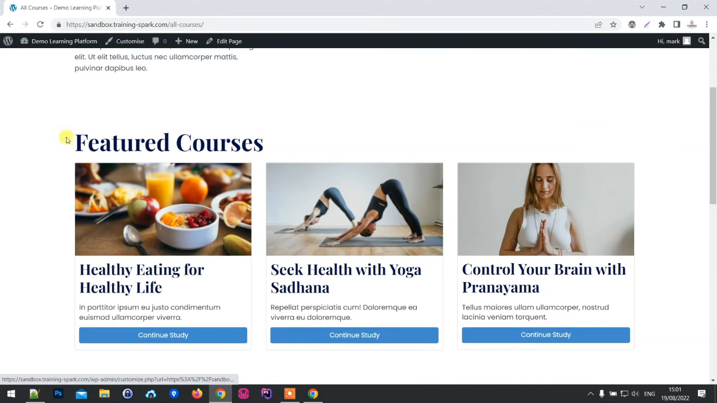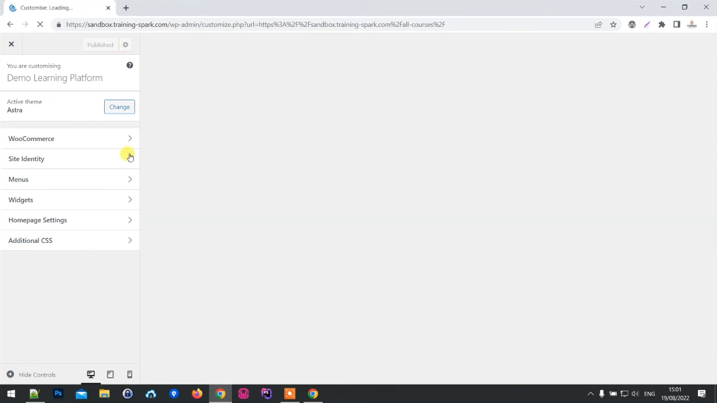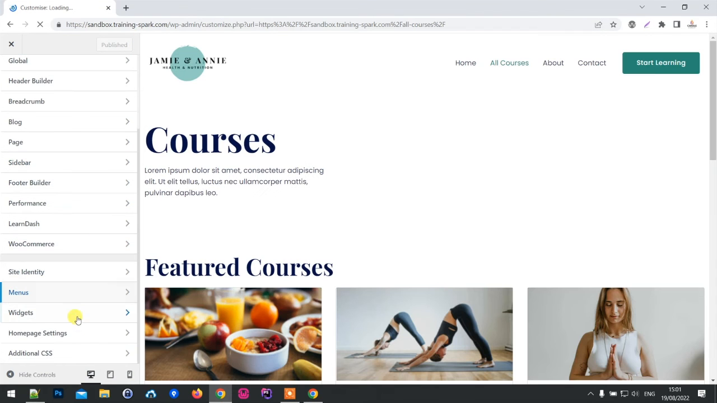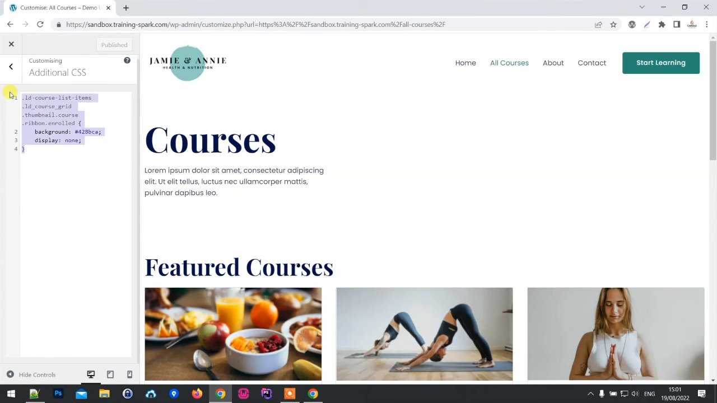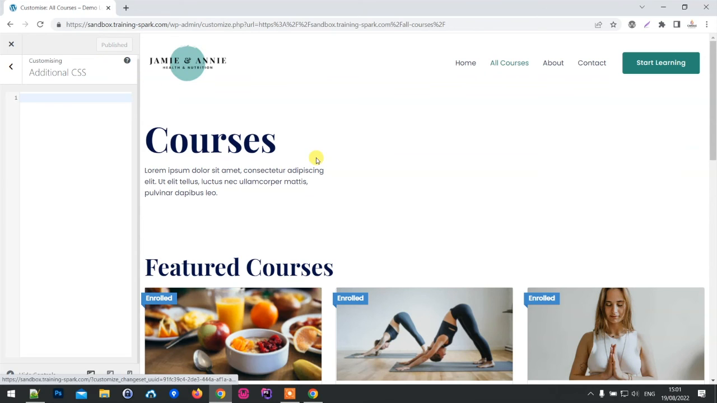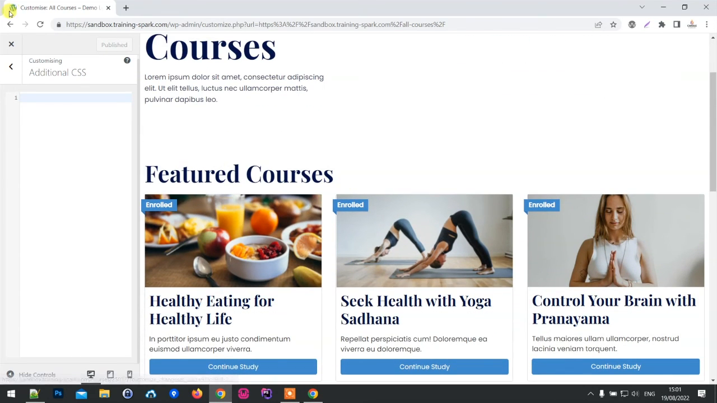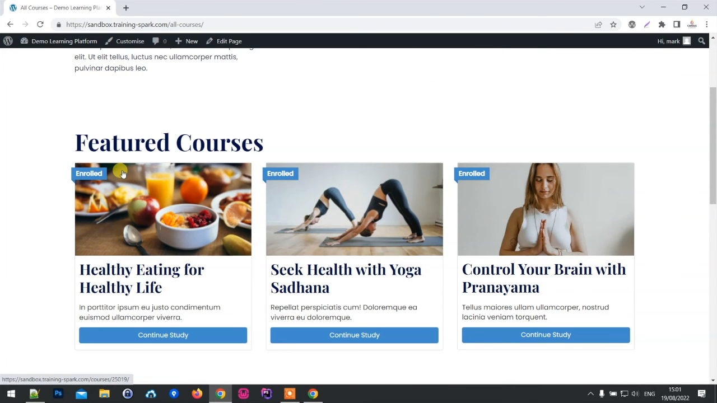Likewise, if you ever wanted to get that back again, all you would do is do the reverse of that. So you go to customize, head back to additional CSS, and then just delete that rule, and it will appear back, publish the changes, and once that's published, we're back to where we started. So that just shows you how quickly and easily you can edit bits of the interface using CSS.